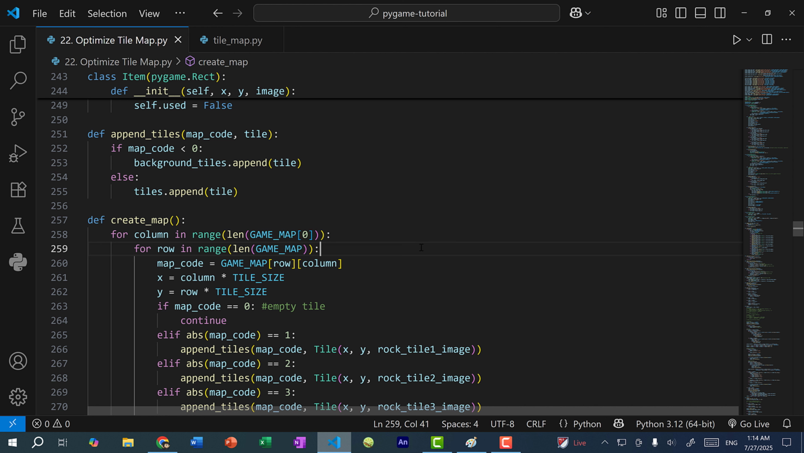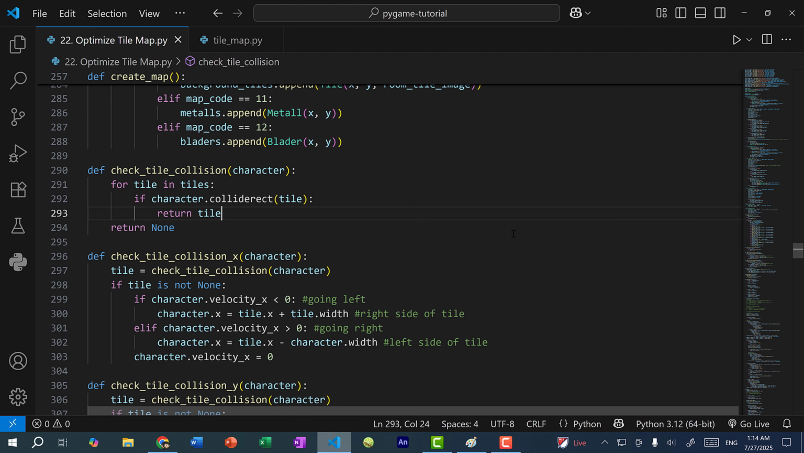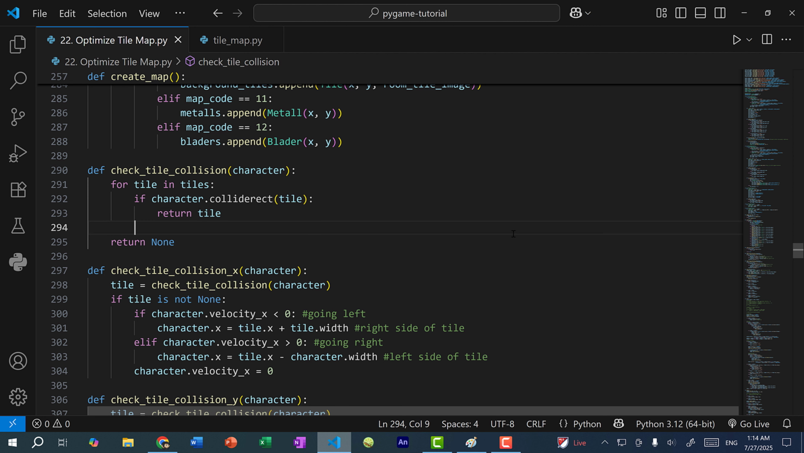Now let's optimize our check tile collision function. Currently we are checking collision with every single tile, but we can stop the check earlier now that we are adding the tiles column by column instead. So here I can do elif tile.x. This is going to assume that this tile is to the right. If it's to the right of the character, that means the x position will be a greater value, since going to the right is more positive.